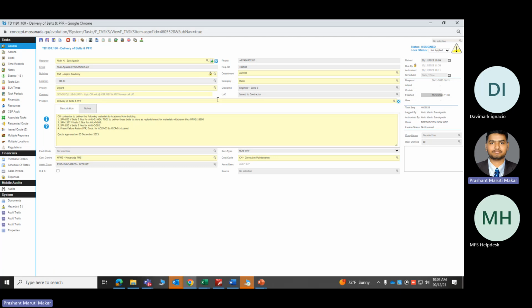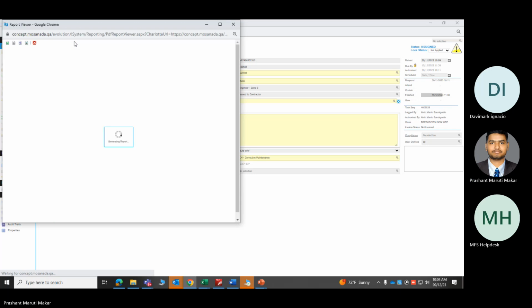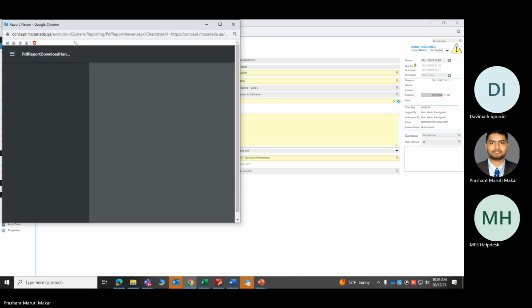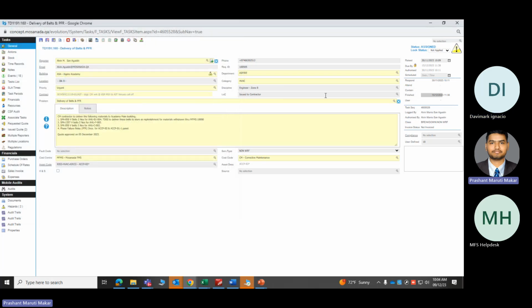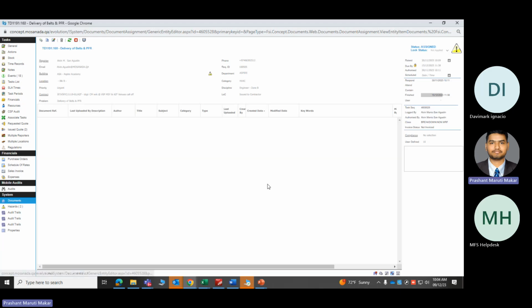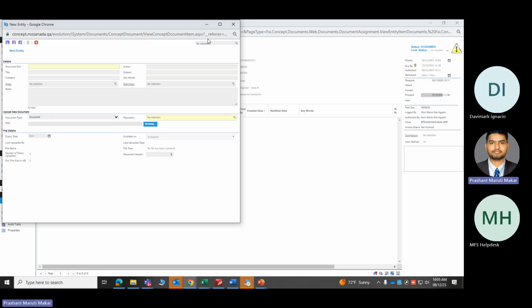First, you will print this. You will complete this task on site, right? You will deliver the belts and install them. Then, related to that work, you will upload the documents related to it in the task. Suppose a work completion report, or the warranty certificate, or the completion report, whatever. You will upload the documents related to that task.